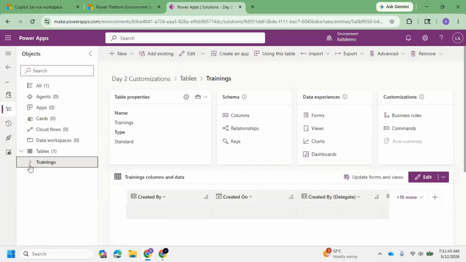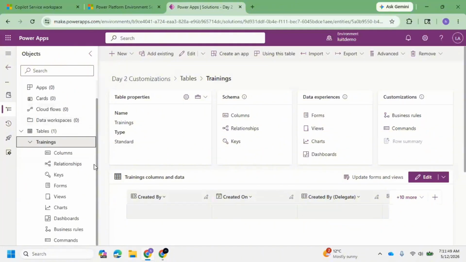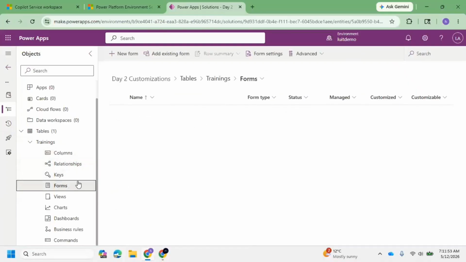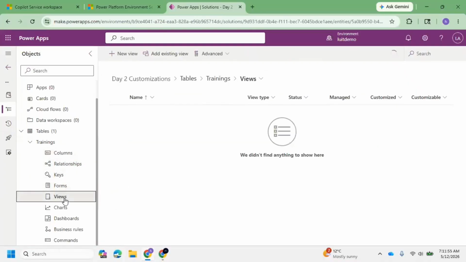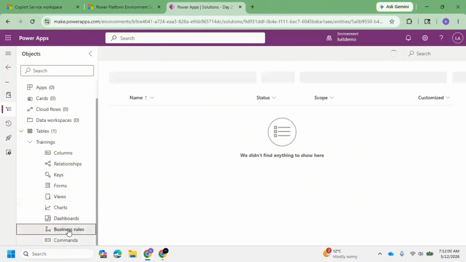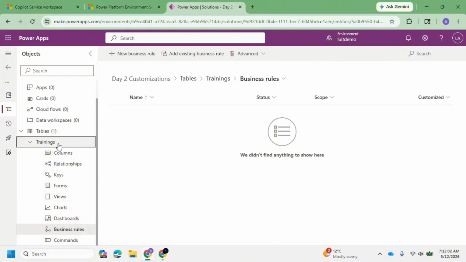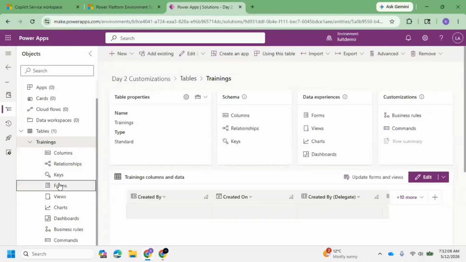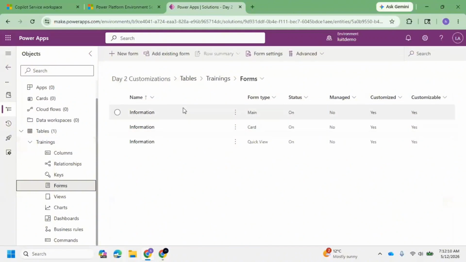Okay. Now if you see a table is created, whenever a table is created, by default we will get the out of the box columns, the out of the box forms, and the out of the box views. Remaining everything will be blank. Okay. Now what are we going to learn today? We are going to learn form designing. By default we will be getting three types of forms. One is main form, the other one is card form, and the other one is quick view.